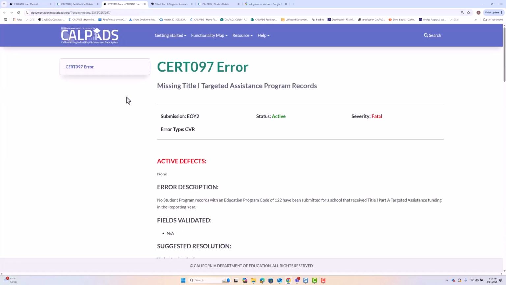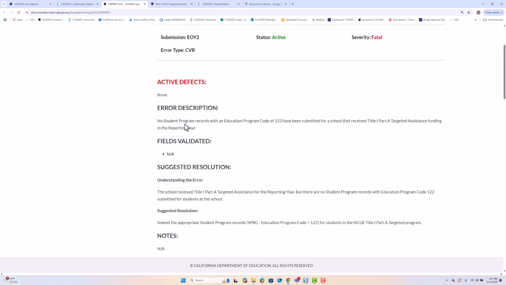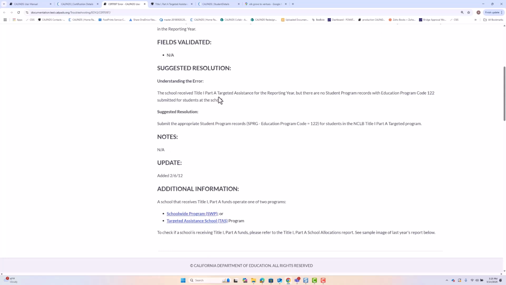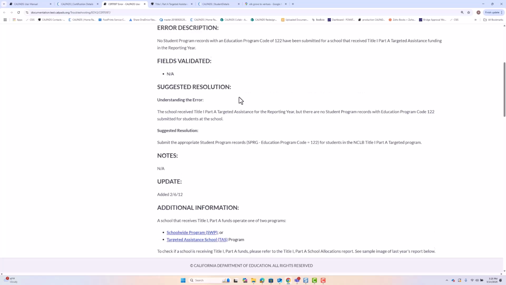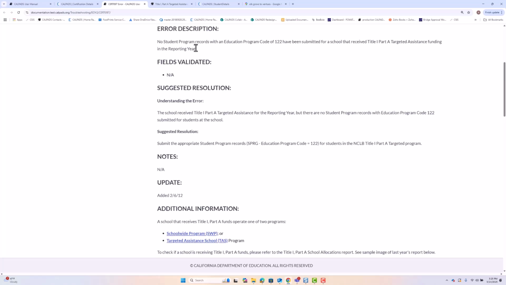CERT-97, missing Title I Targeted Assistance Program records. There's an error description. No student program records with the Education Program Code of 122 have been submitted for a school that received Title I Targeted Assistance funding for the reporting year. The school received Title I Part A Targeted Assistance for the reporting year, but there are no student program records for Program Code 122, which is essentially the same thing reworded. Submit the appropriate student program record to resolve it.